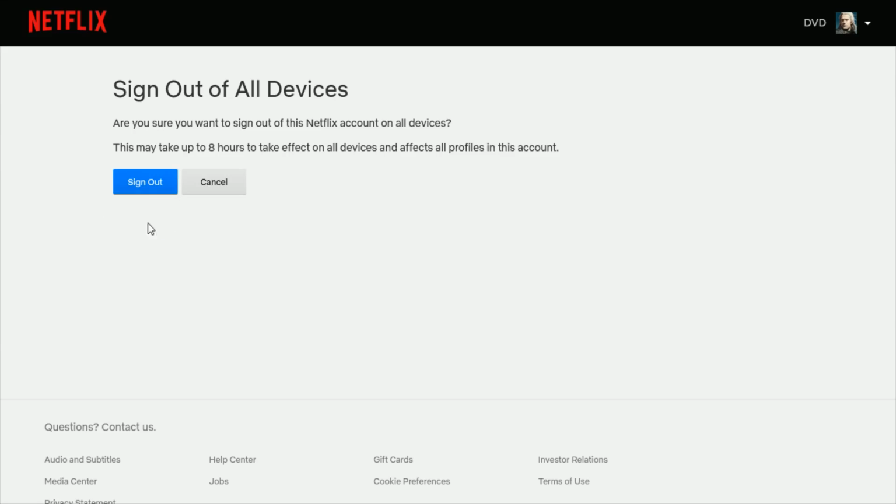Maybe not a bad idea if you've shared your account with a lot of people and maybe some people are taking advantage of that. Maybe not such a bad idea to sign out on all devices, or you can go in and change your email password associated with your Netflix account, and that would also have a similar effect.